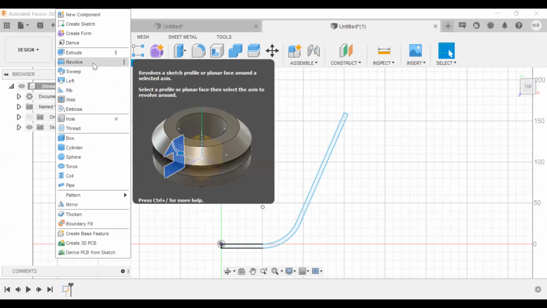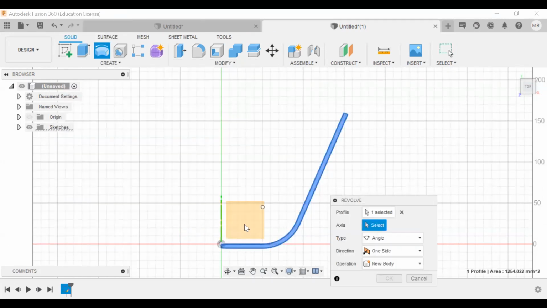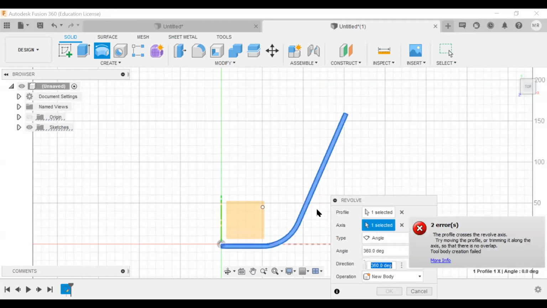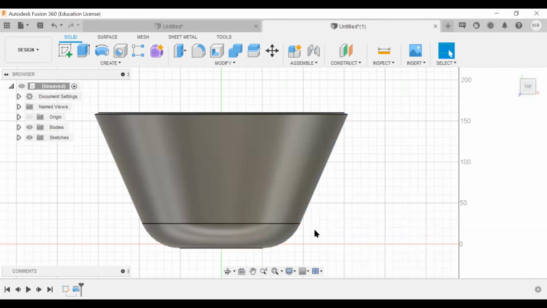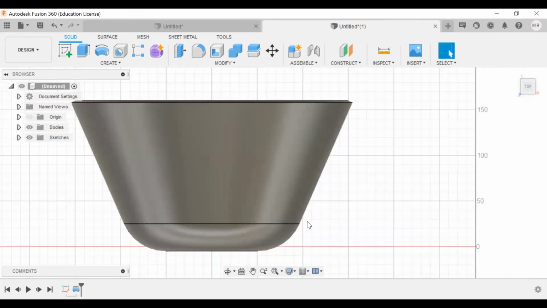Create, revolve. Profile is already selected, no worries. Select this green line, green axis. Click OK. Okay, done. Click this home button next to the view cube.